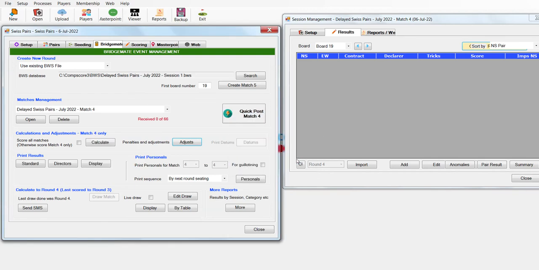Okay, so change that back to match 3 again. Now that's really important, otherwise it'll totally stuff up. So now we want to calculate the results for match 5.